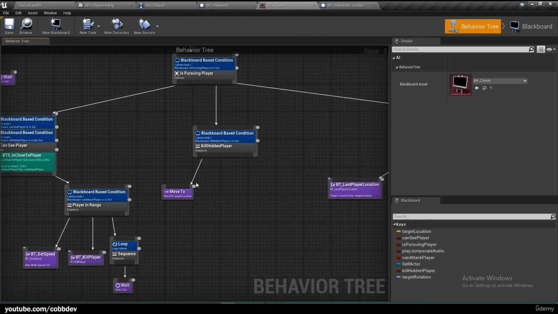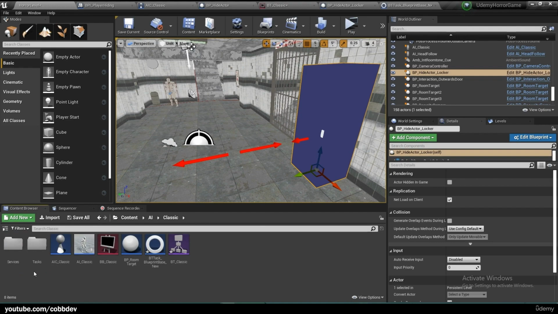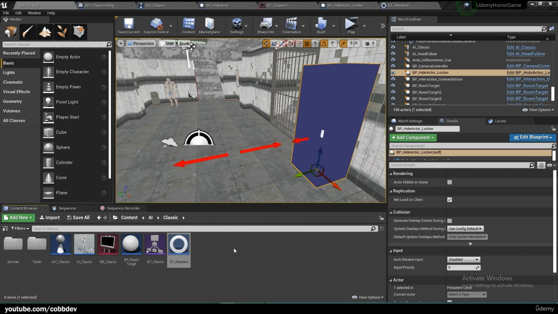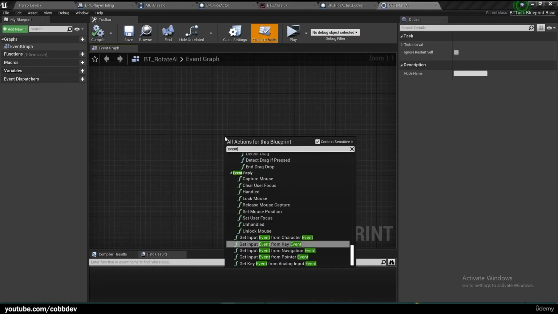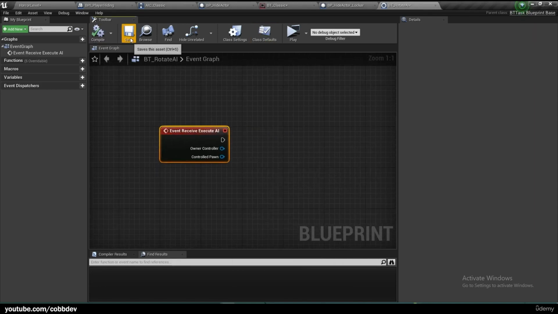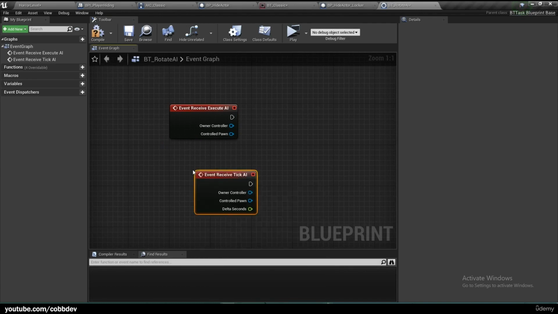And we can create a task to rotate our AI. So new task, BT task blueprint base, content AI classic. It's right here. Let's rename it BT rotate AI. Move it into tasks, and we will get an event receive execute AI. And we need to rotate to our rotation point, or our target rotation. So we actually need our tick for this. So event receive tick AI.